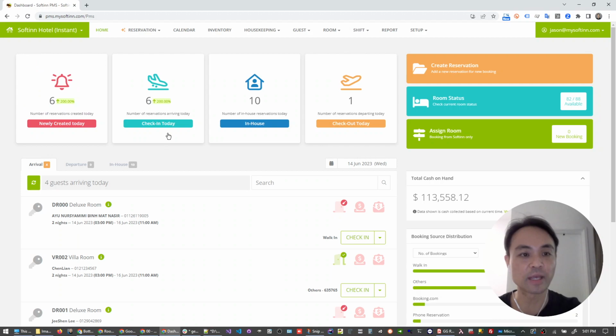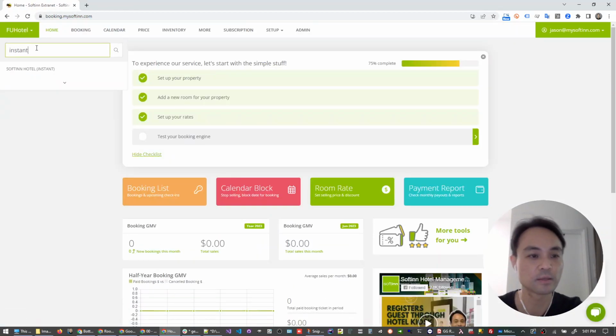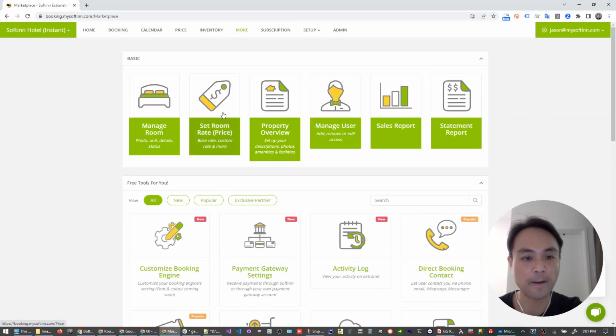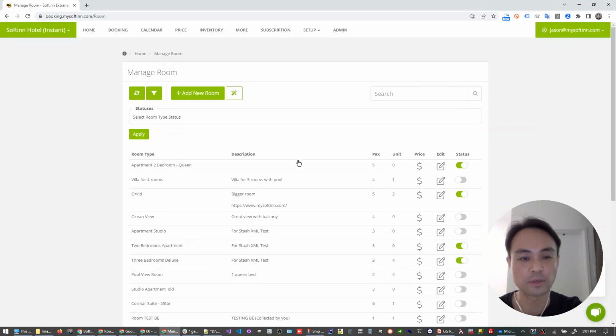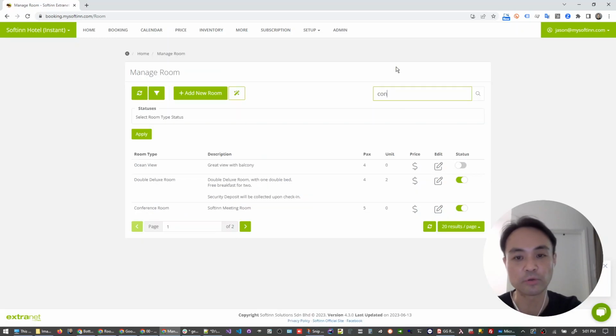Now, let me navigate to the PMS. First thing, we need to create a new room type. Let's create a new room type. I believe I have a room type here that I can use, but you get the idea how to create a new room type. Basically, you add a new room type and you declare lobby or whatsoever here. In my case, I'm going to use the conference room. Let's say I'm selling things in the conference room.